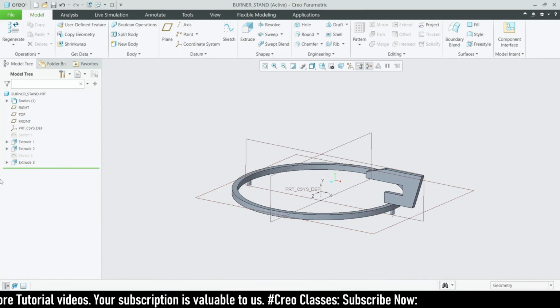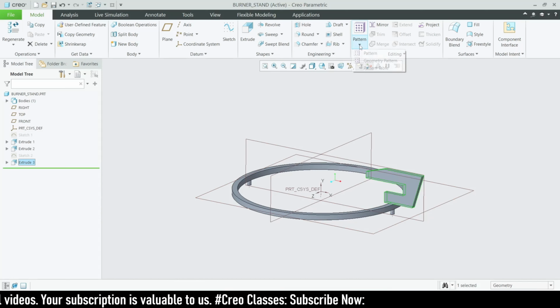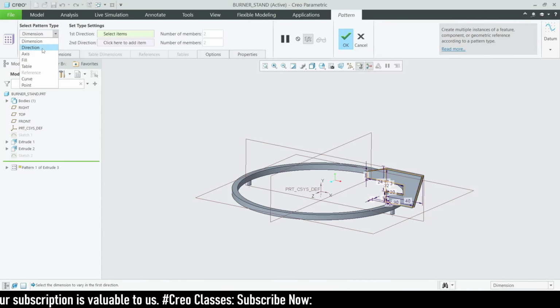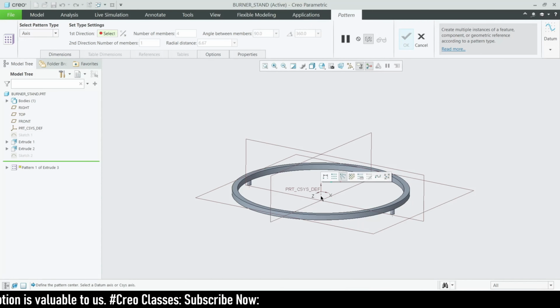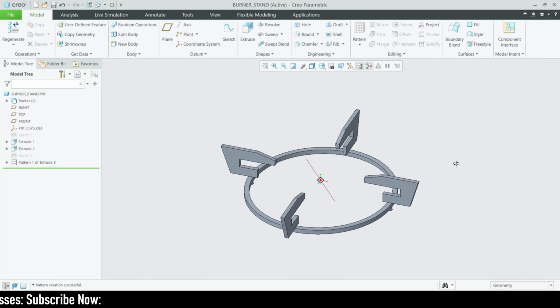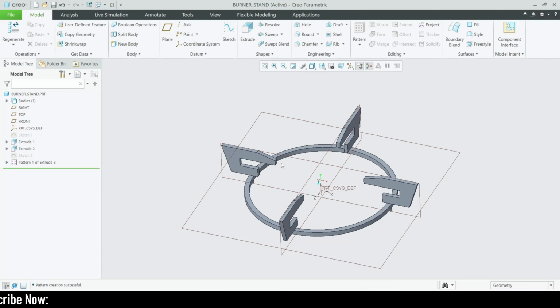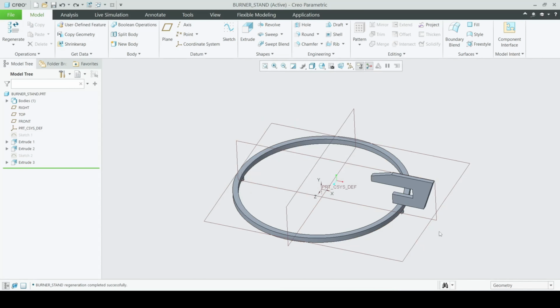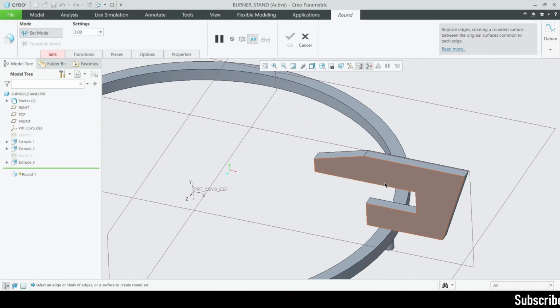Okay, so now I just want to pattern all this as an axis pattern here. Yeah, okay, four equally spaced. So this is the stand where we are going to place our thing, right? Sorry, before the pattern I need to add some round features for this.